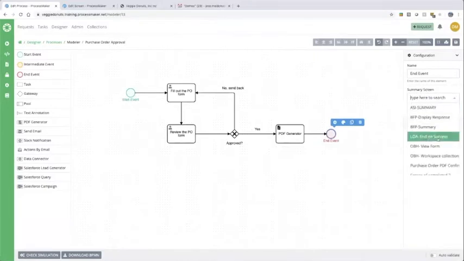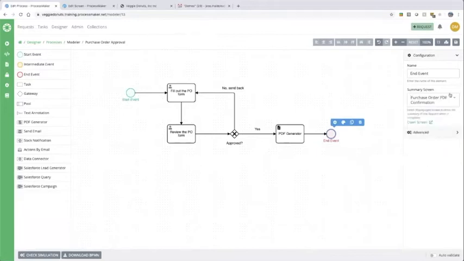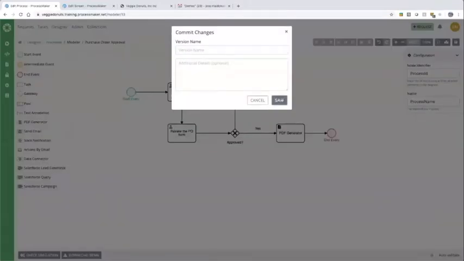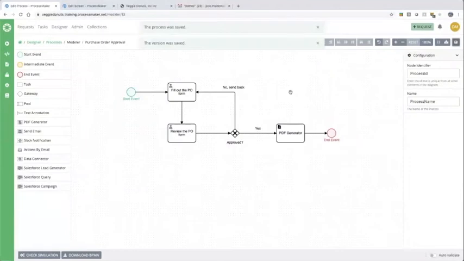I already have here a screen that says that finishes on success. Or we could use the same purchase order PDF confirmation. So I'm just going to add any of these. All right, so all the building blocks are there. Let's go ahead and save this process one more time, and let's take it for a spin.